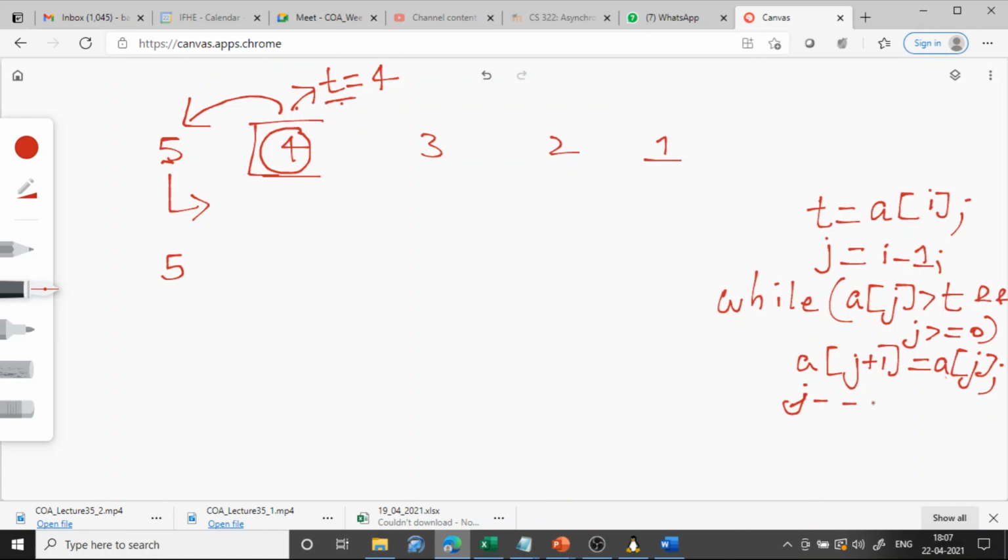So we keep on doing this. How long? Until a of j becomes less than t or j becomes less than 0. So that is what we are going to do. Compare 5 and t. 5 is greater than t, so copy 5 here. So 5 will come here. That is what will happen. 5 comes here and j will become 0.